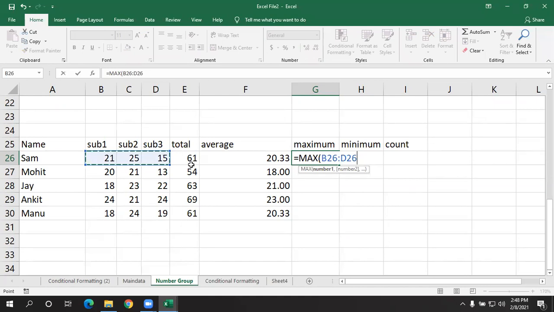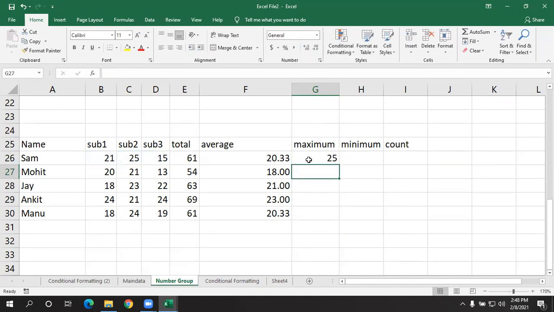Again, you're not supposed to include total and average, just select the range, that is subject 1, subject 2, subject 3 marks. Close the bracket, press enter. Okay, then just fill down.